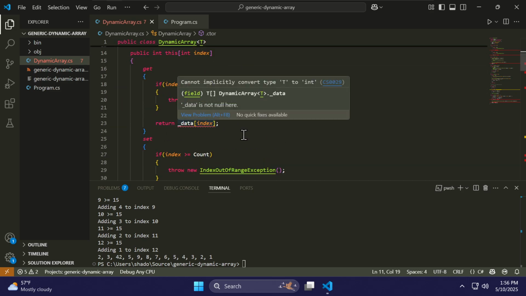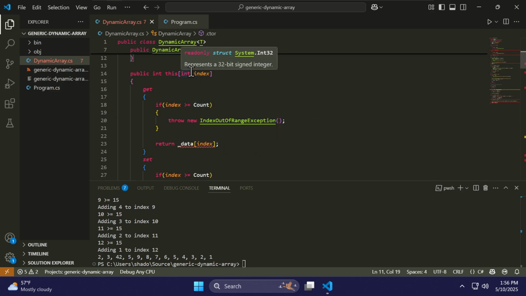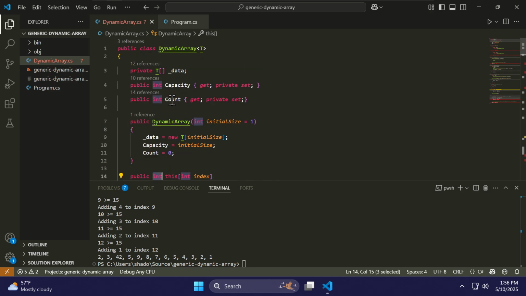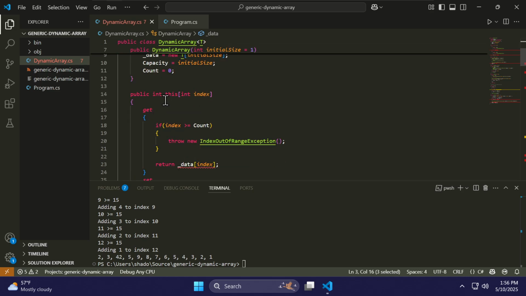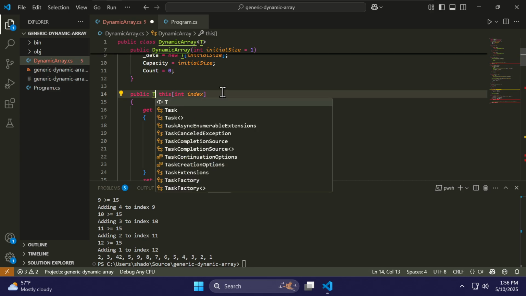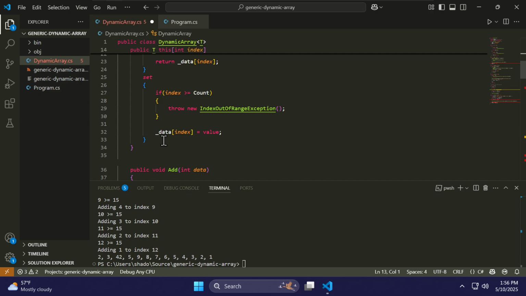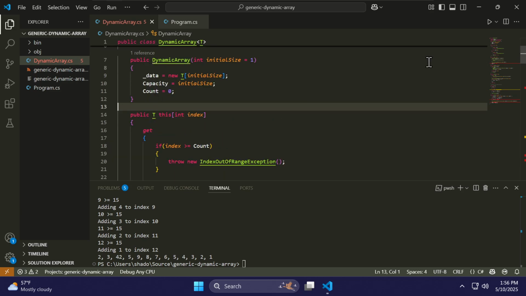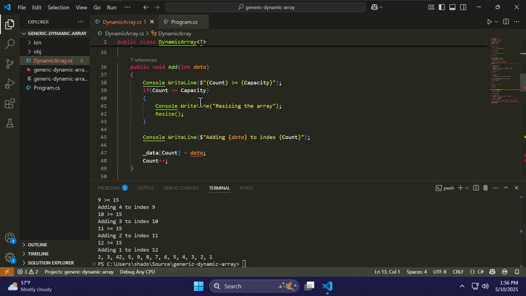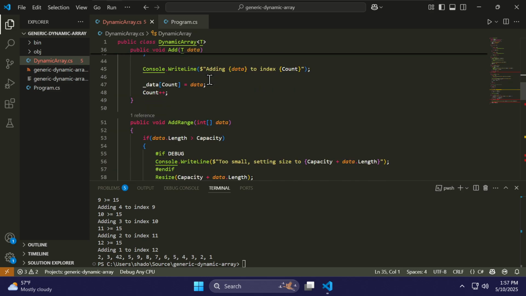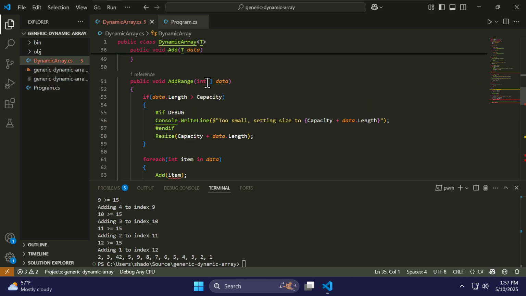So right now we've got a generic array of data. And what we're trying to do is return an integer. We don't have any guarantee it's an integer. Fix that by saying T there. We're going to have to do that in a couple spots. Down here, again, we're putting in data, which is an int, not an int, it's a T. Here we're doing it.